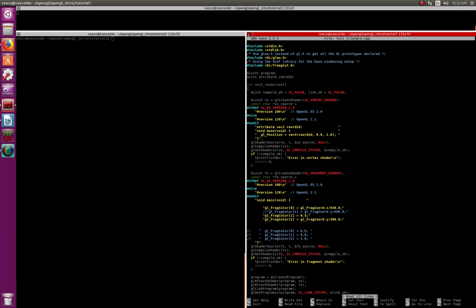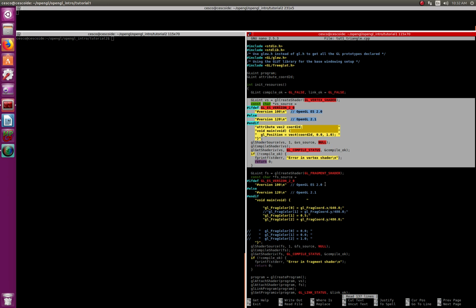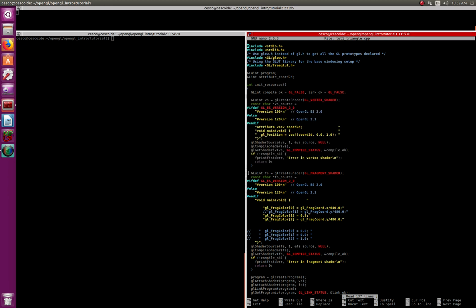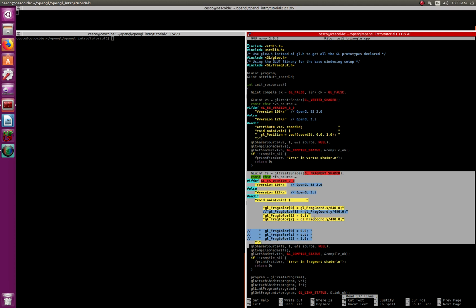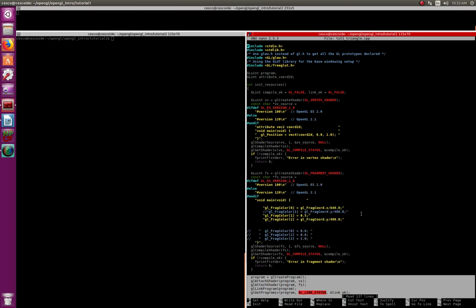The first thing I want to do is show you the code from the last tutorial. It was tutorial 1, and this is what it looked like. As you remember, I mentioned that this is where the shaders are created. That's the vertex shader being created, and this is where the fragment shader is being created. Everything else will stay in the implementation file.